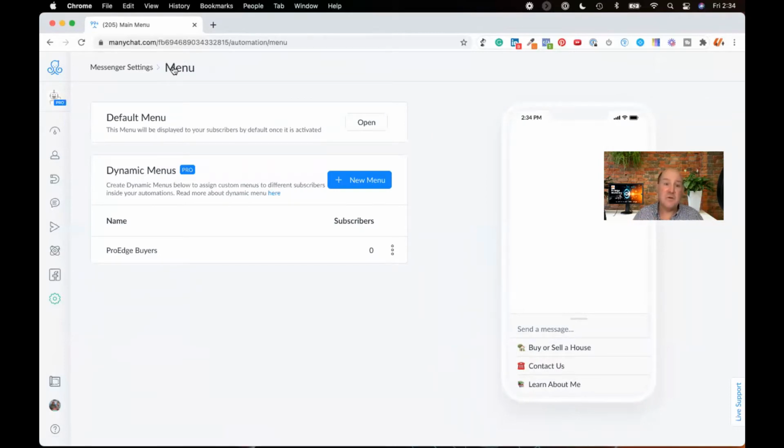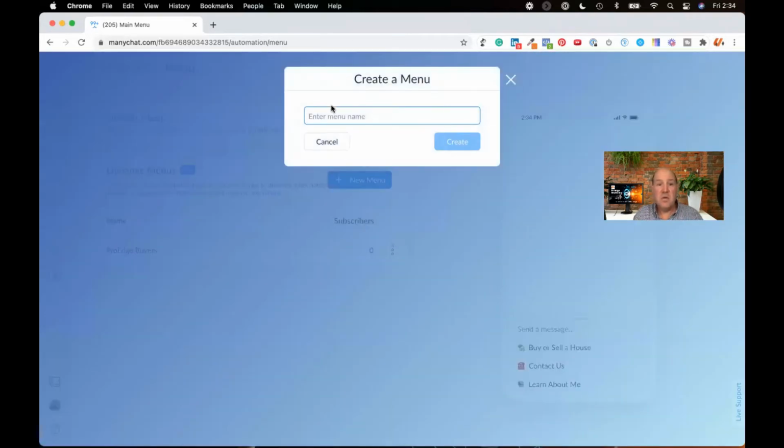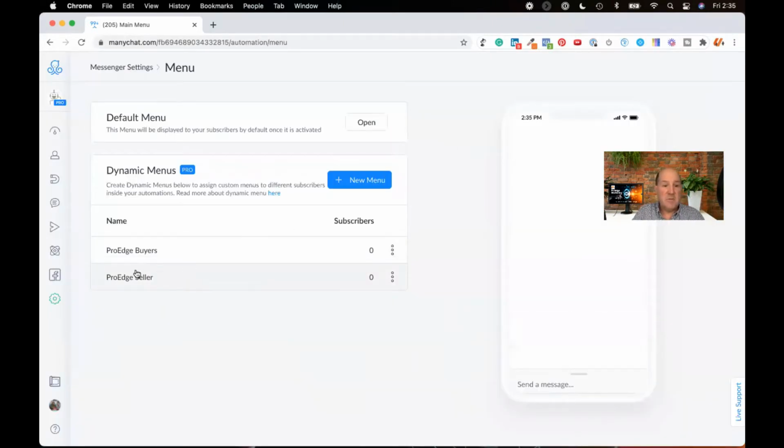What you can do now is create dynamic menus that you can set throughout the system. Right now on the screen, you see I have the ProEdge buyers menu that I've created. What I'm going to do is create another one for you. So you hit New Menu, and you give it a name. I always call mine the ProEdge, that's the name of our package, and I'll call it Sellers. Let's say that I want to have a special menu for any seller that's interacting with my chatbot. So I hit Create, and it has created the menu down here.